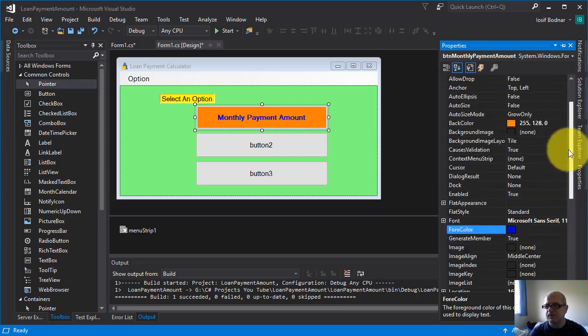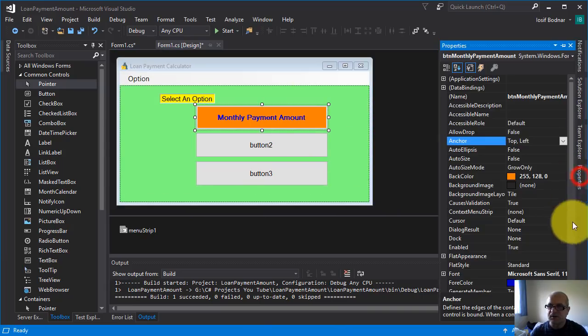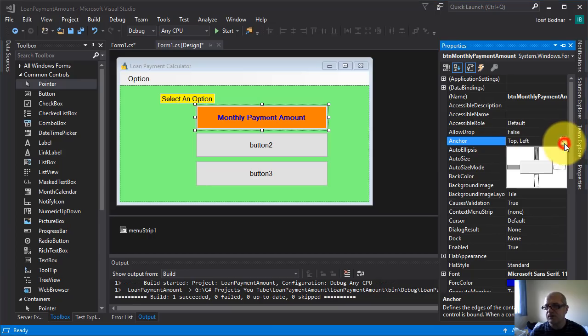Is better, good. Here is this property, Anchor. So now this property is set to top and left. That means this control is bound to the left edge and the top edge of this panel container. I select the button. I go here on this property, Anchor, and I click on the right and on the bottom.